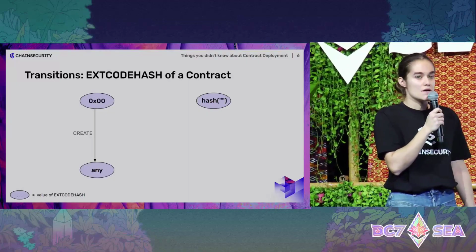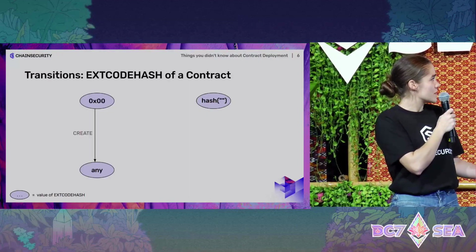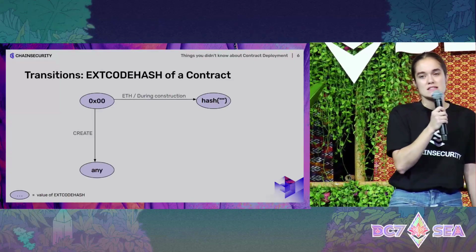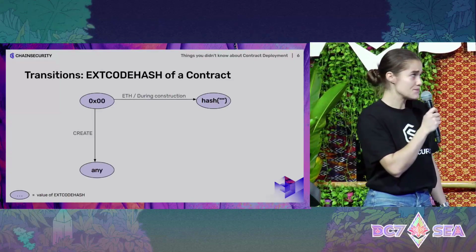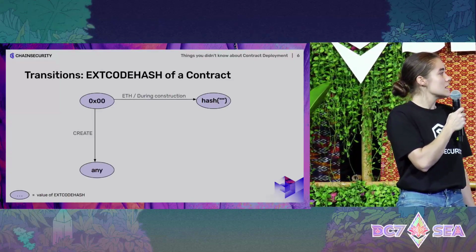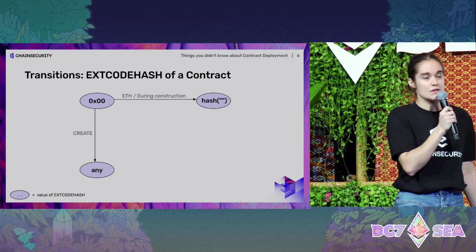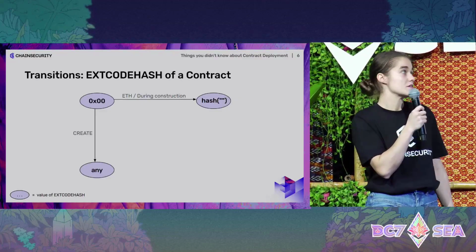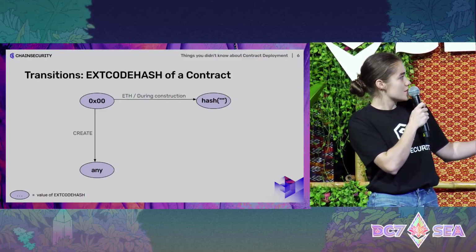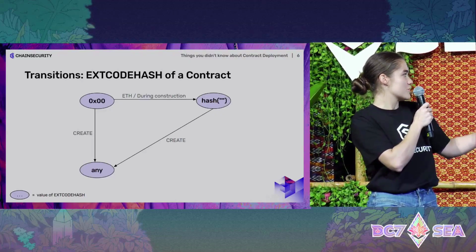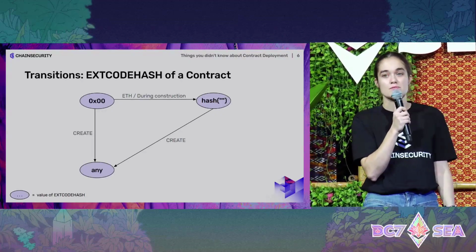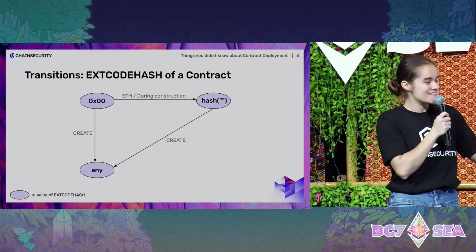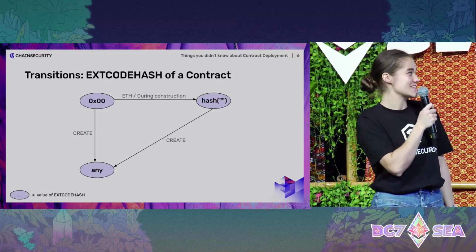Now, how can we get from the 0 value of an empty account to the hash of the empty string? This is if you just send ETH to a random address where no contract lives: extcodehash will return the hash of the empty string, and this is also returned during contract construction. From this value, you can of course still create a contract at this address, because the nonce is still set to 0.